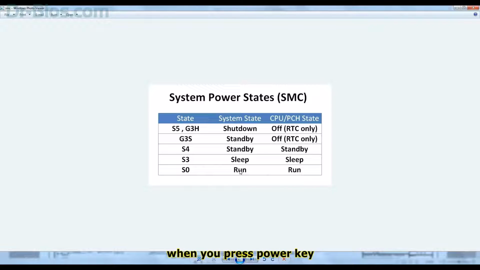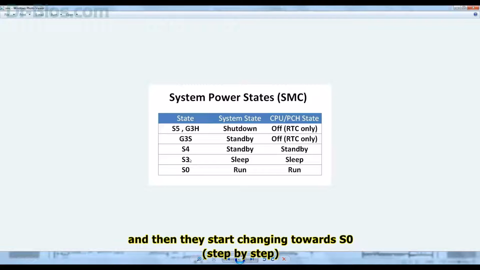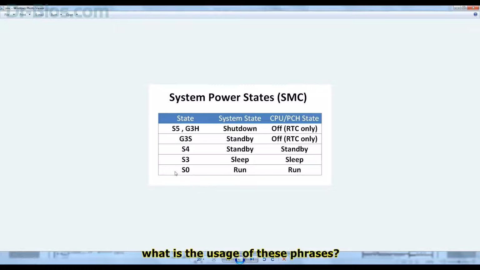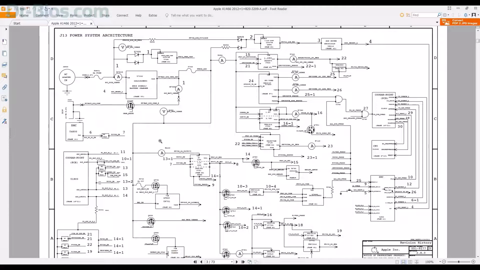When you press the power key while a device is shut down, these states start changing towards S0. At first, the device is in S5 or G3H state, and then they start changing towards S0. What is the usage of these phrases? As you see, the usage is that.